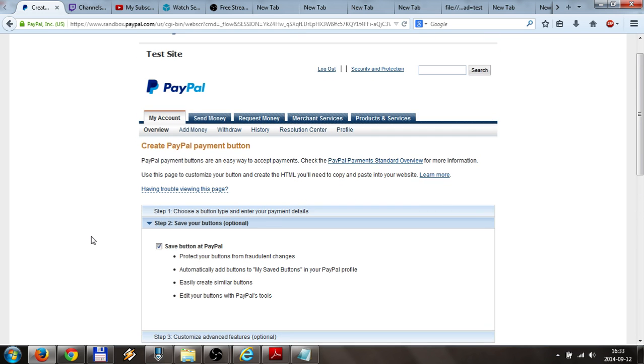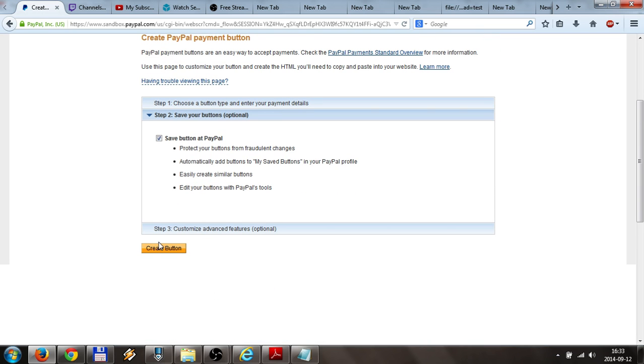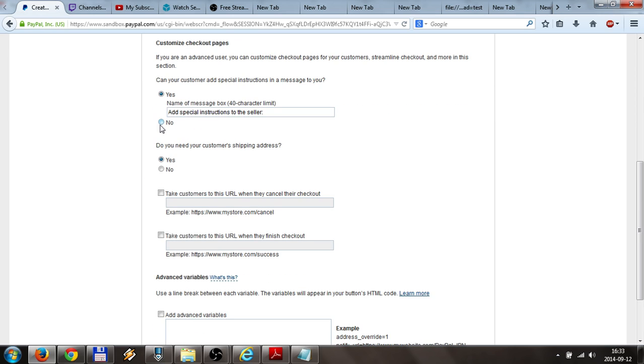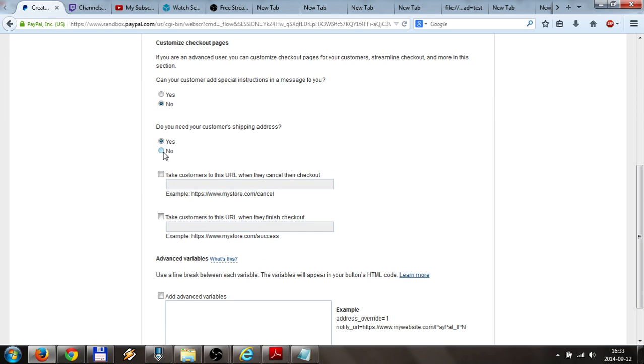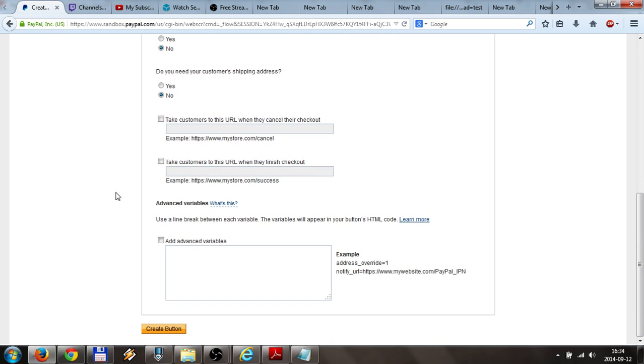Okay, I want to save the button in PayPal. Here I don't need any extra information, and I won't specify any extra fields. Okay, so let's create the button.